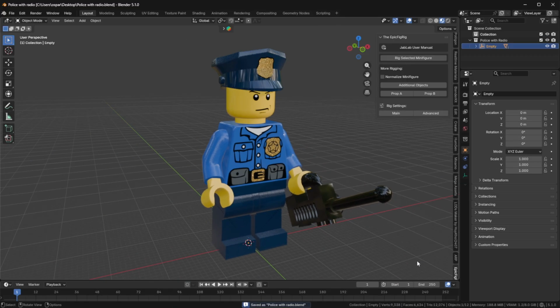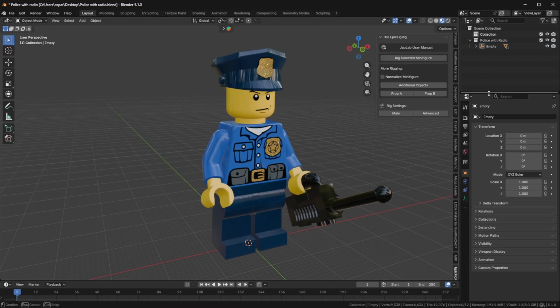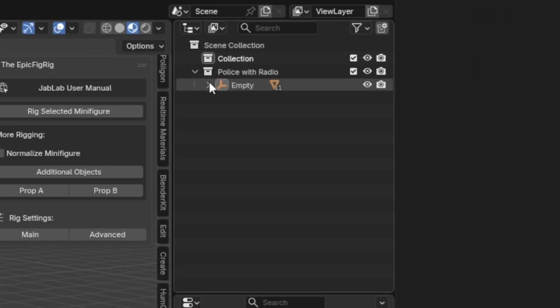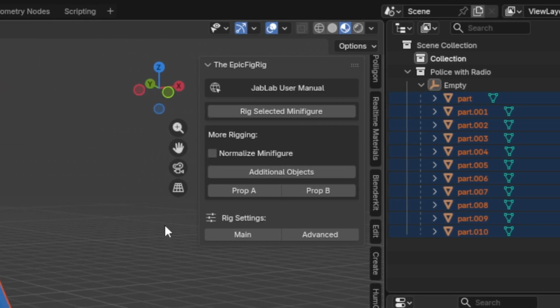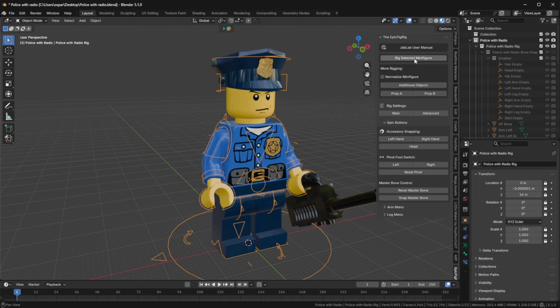Now to get the IK rig on the minifigure, expand the empty and select every part model. Also make sure not to select the empty because this will give an error. And click on rig selected minifigure. Now an IK rig has been added.